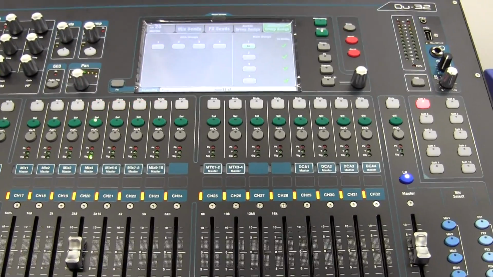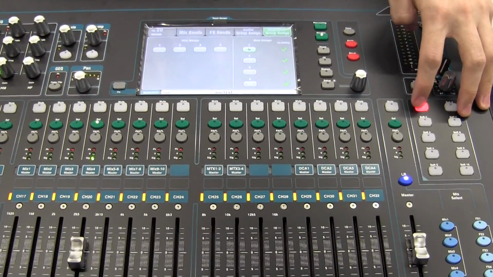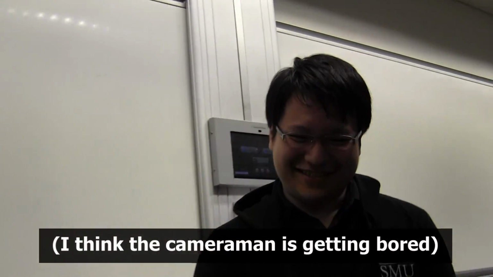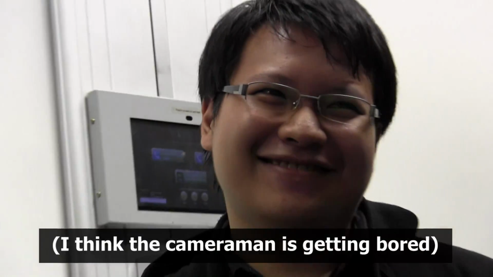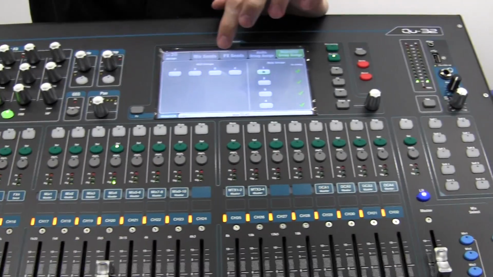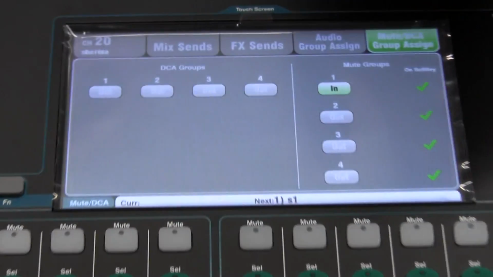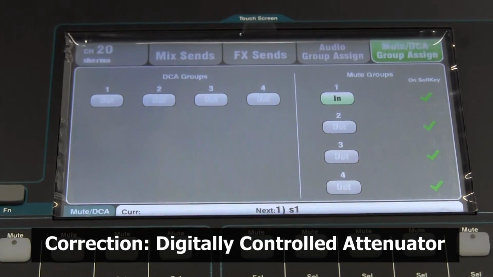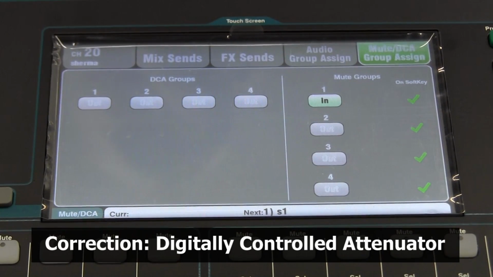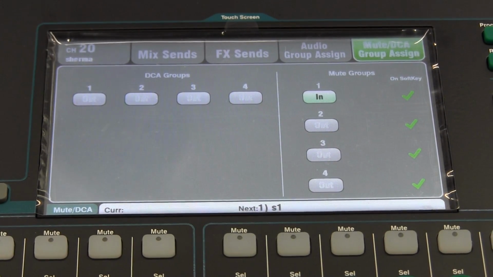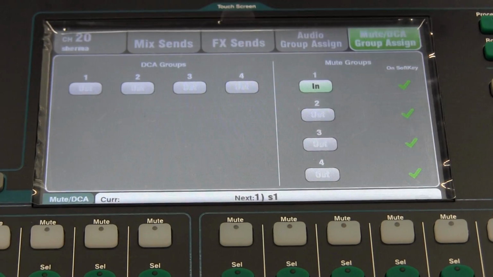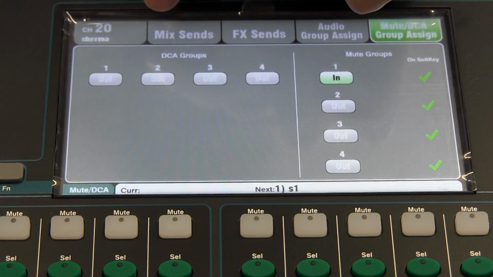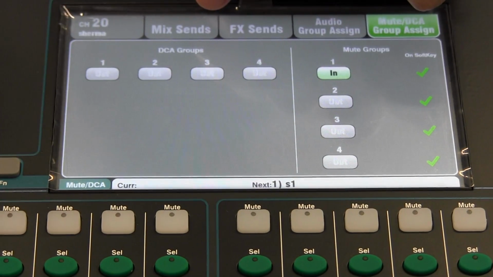You can, yeah, that's right. Or the DI. Absolutely, yeah. Whatever you want. And the other thing which goes along with this automation, you can see these things called DCA groups, okay? DCA stands for Digitally Controlled Amplifier. And what that is, it's like a remote control for your channels. So it allows you to control groups of channels using just one fader.